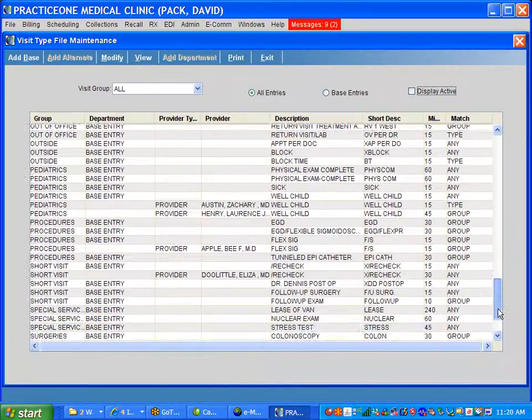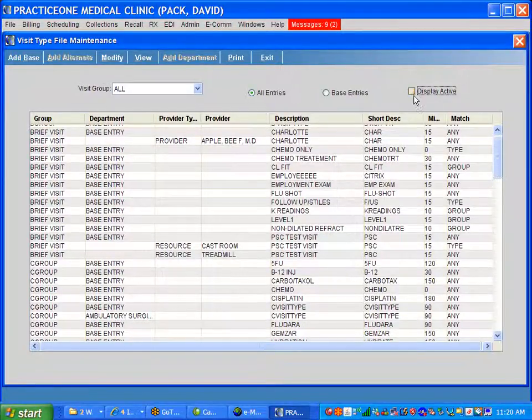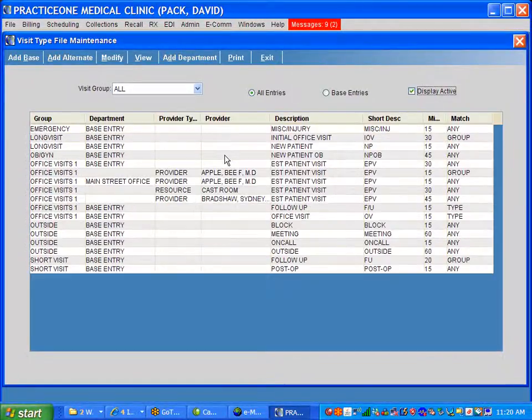I have already this OBGYN new patient OB visit. So I want to be sure, if this is an OBGYN practice, that I've got that new patient OB or a new patient GYN visit. That's what I'm going to use to do my appointments with. At least that. I have some others that are just kind of general, like a follow-up or initial office visits, which I always leave in as visit types. Okay, so I've got the visit types in.